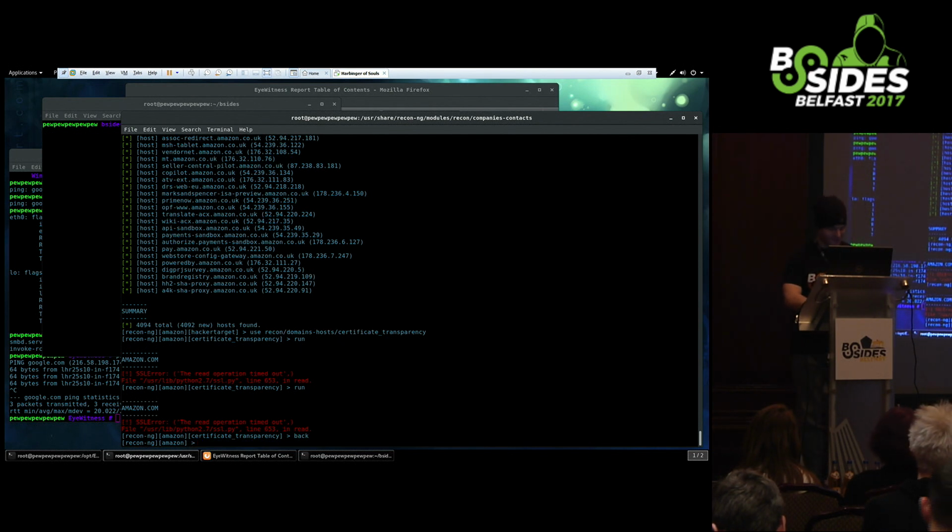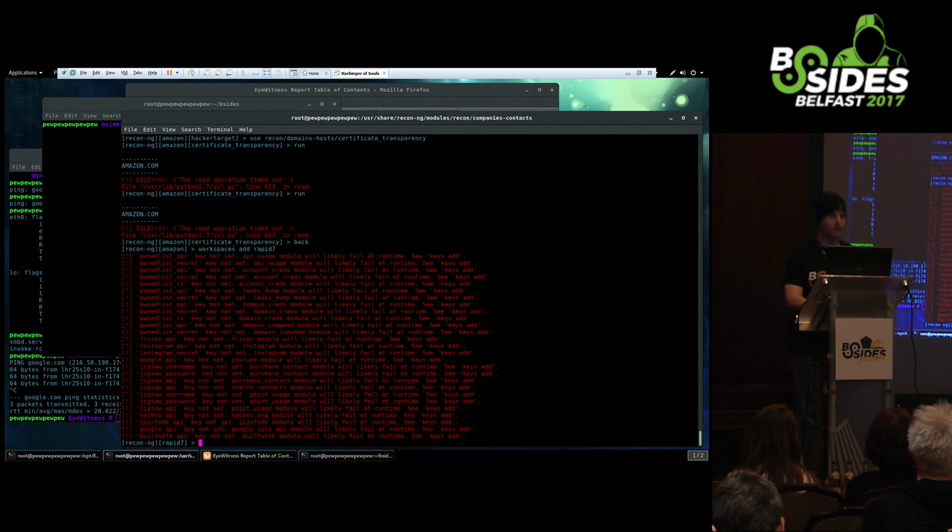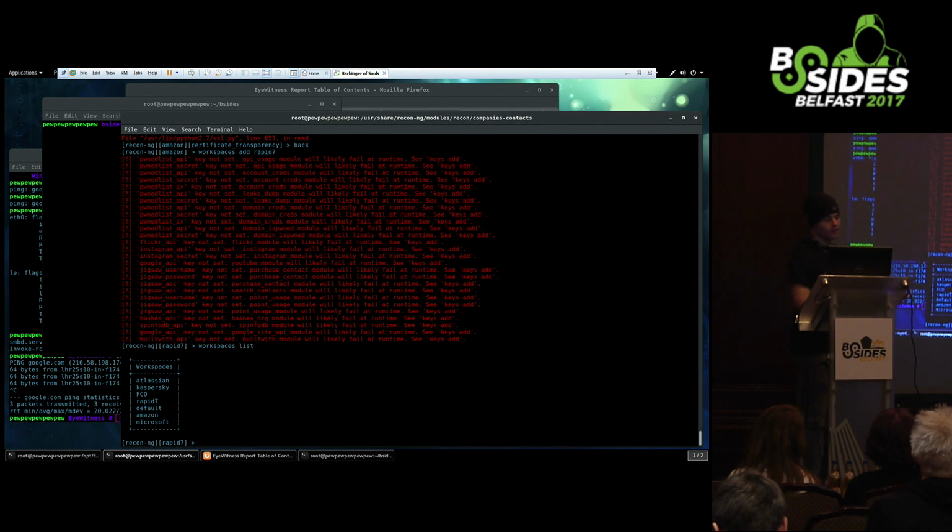So, back, workspaces, add Rapid7, okay? Beautiful. So now we're making our own workspace. Being organized is really important, right? I hate it, everybody hates it, but making a new workspace is really important. So if I go workspaces list, you can see all the other ones that I've done and just kind of poked around in: Atlassian, Kaspersky, FCO, Amazon, Microsoft. There's a lot of data in here. Take snapshots as well, because some of the modules that I've imported have utterly busted my VM sometimes, and restoring a snapshot is a lot easier.